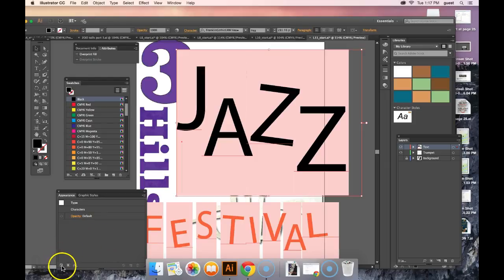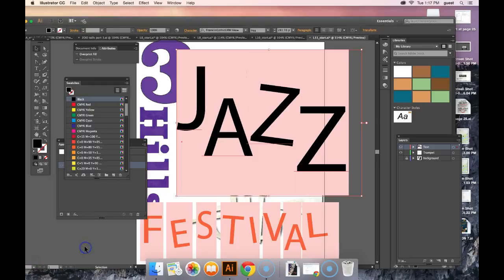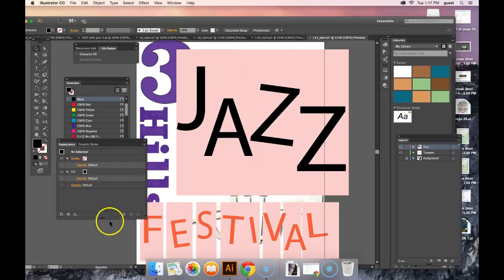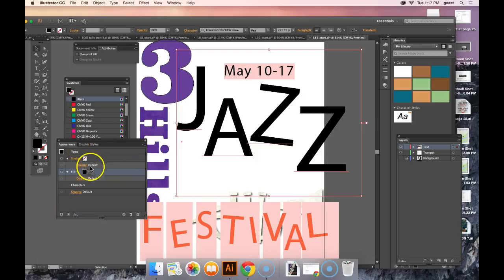So with the fill selected, I'm going to select that again, and then when I click on type and go to the fill, you'll notice that the stroke and fill options are available for me to change. The first thing I'm going to do is add another fill layer. So go ahead and add another fill layer, and we're going to select that.